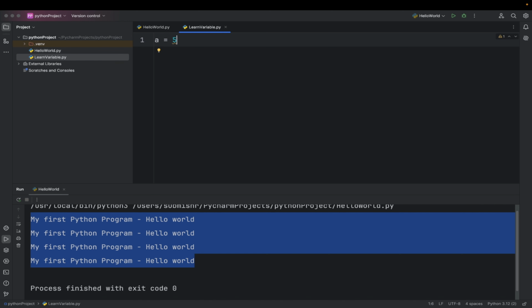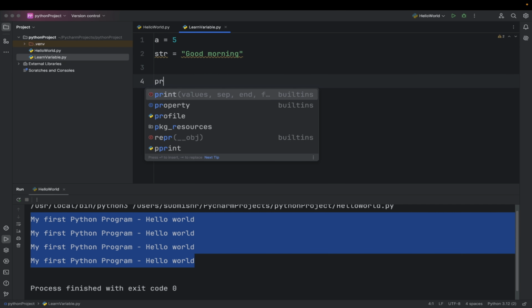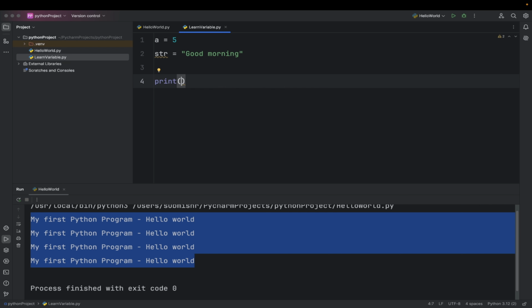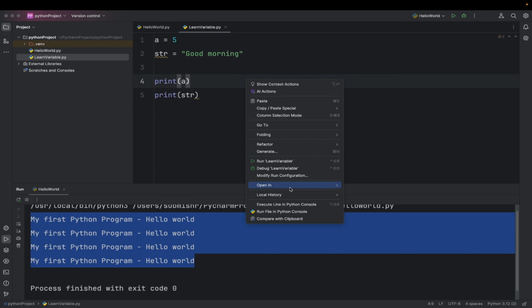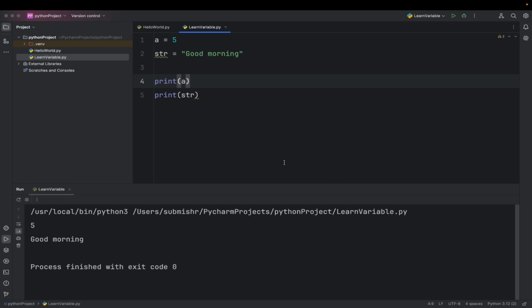Now let's see if we want to write something of type string. So you can do something like this: str equal to, let's say, good morning. This is your simple string and let's say we will print it. Print a, and also print str. See, first it printed 5, then it printed good morning.